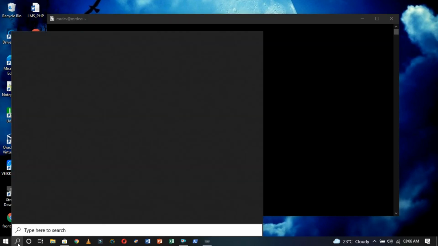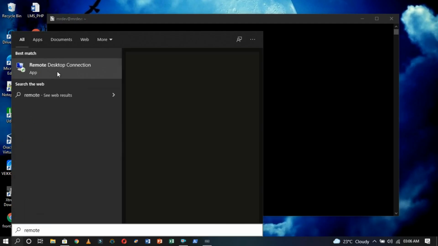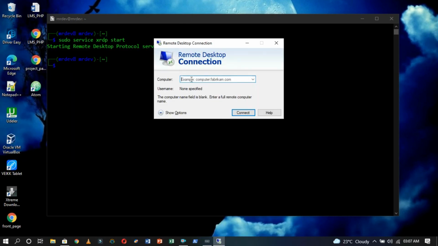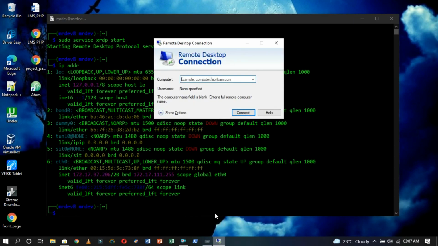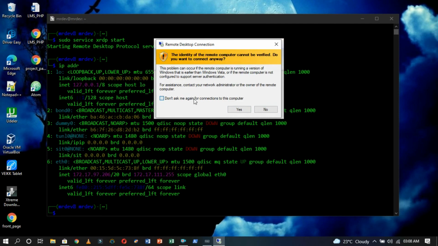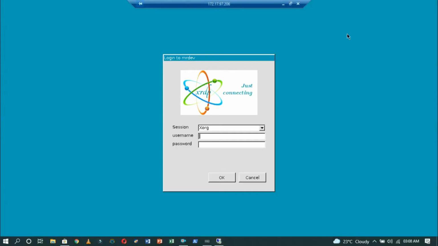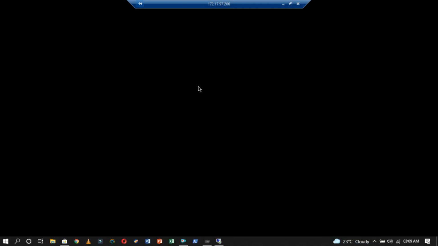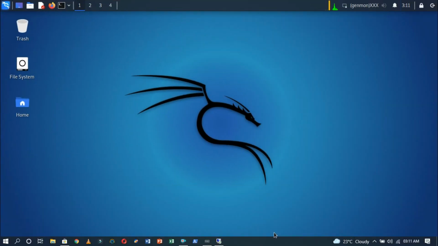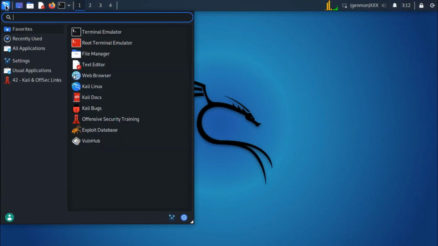Now run the Remote Desktop Connection application by searching for it. Put the IP address here. Now click connect. Here put the username and password. Now you can see here the GUI version.